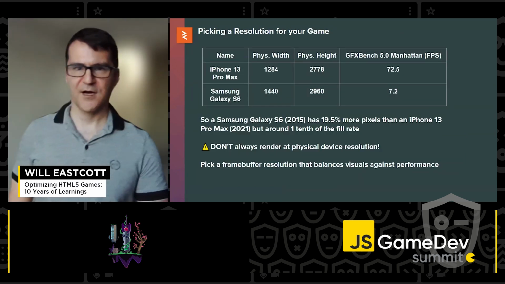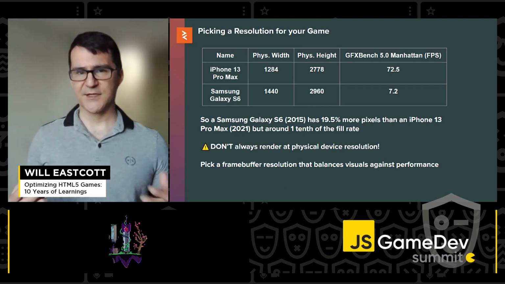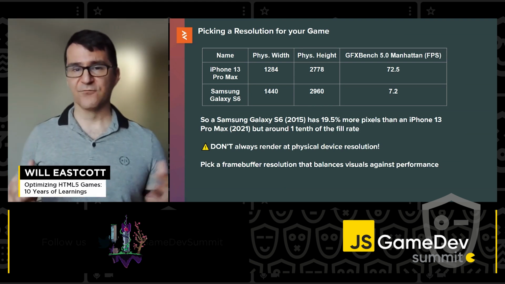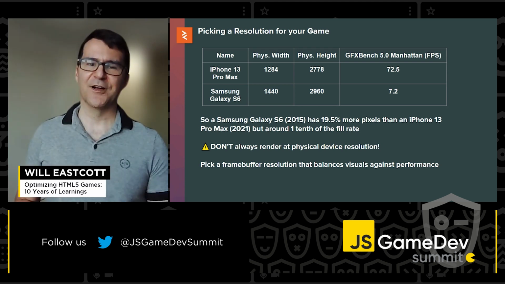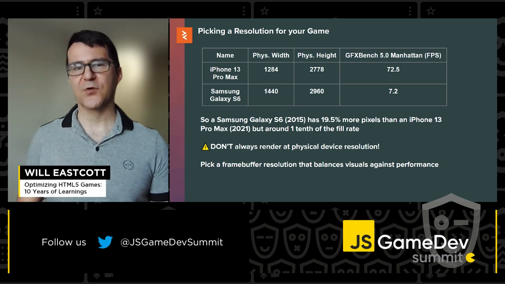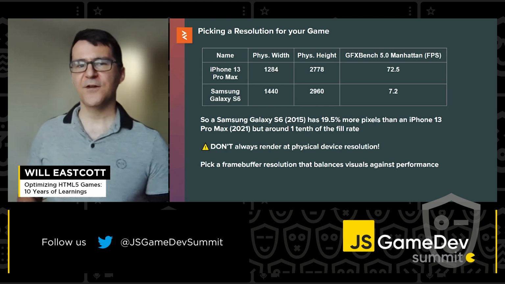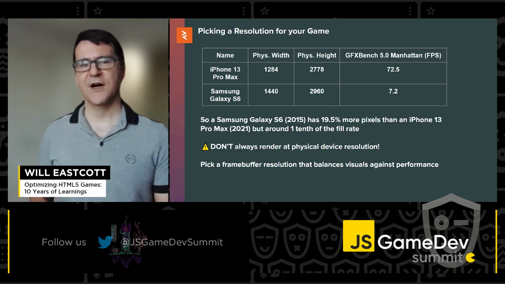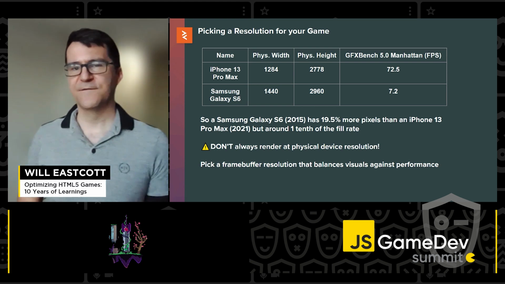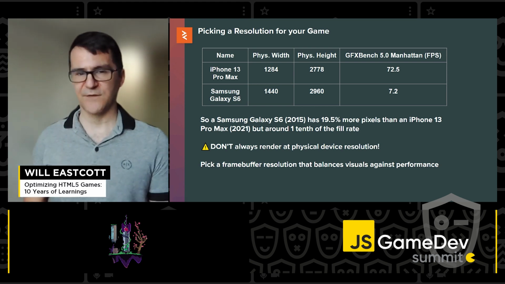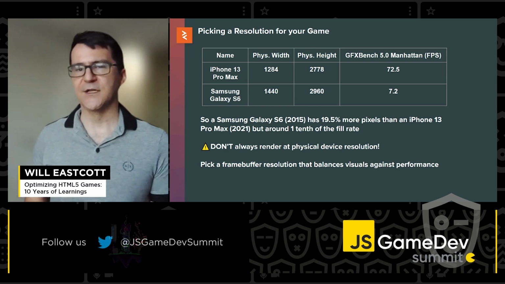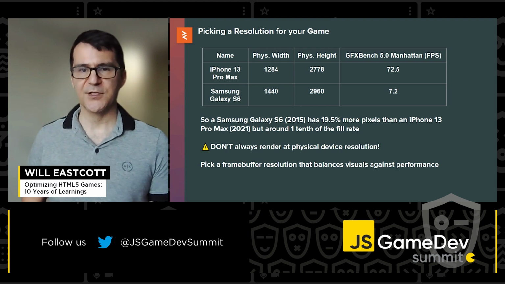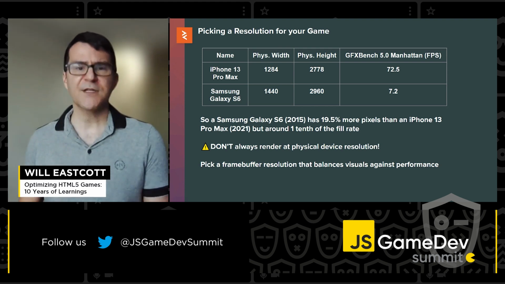Perhaps the biggest mistake I see game devs make today is picking the wrong resolution for their game. Now, I picked a couple of devices here to make a point. The iPhone 13 Pro Max actually has 20% fewer physical pixels than the Samsung Galaxy S6, which is a 7-year-old device. Whereas the S6 actually has, obviously, a much weaker GPU in terms of fragment processing.